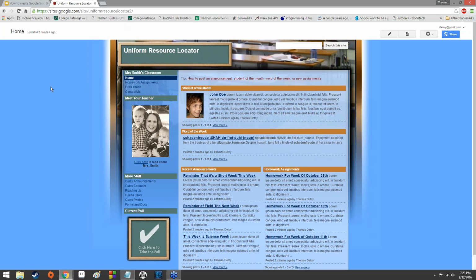We can click there to read about Mrs. Smith, who doesn't actually exist. It's a good stock photo though. Looks like a happy family.